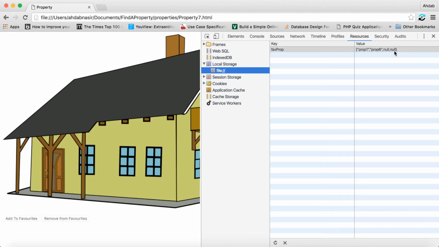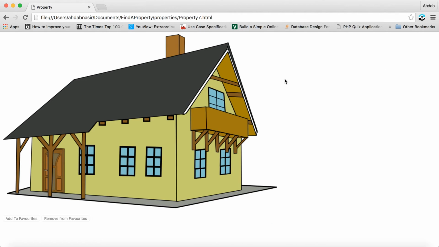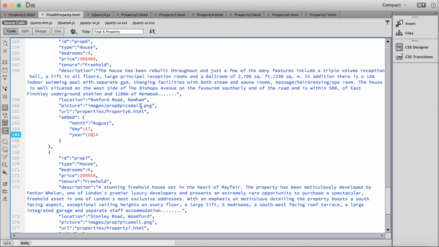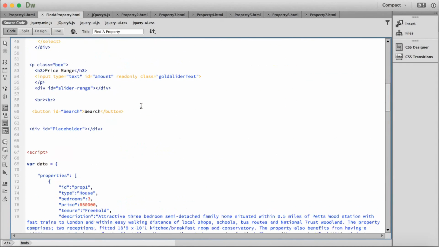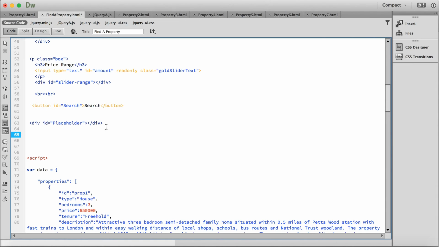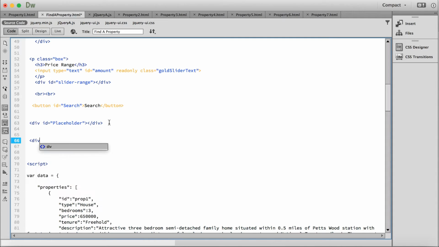So now what we want to do is display the favorites. To do this, we're going to have the property displayed inside the home page. So I'm just going to go back here. And just underneath here, this div placeholder will hold the search results. So I'm going to create another div placeholder and this will hold the favorites.